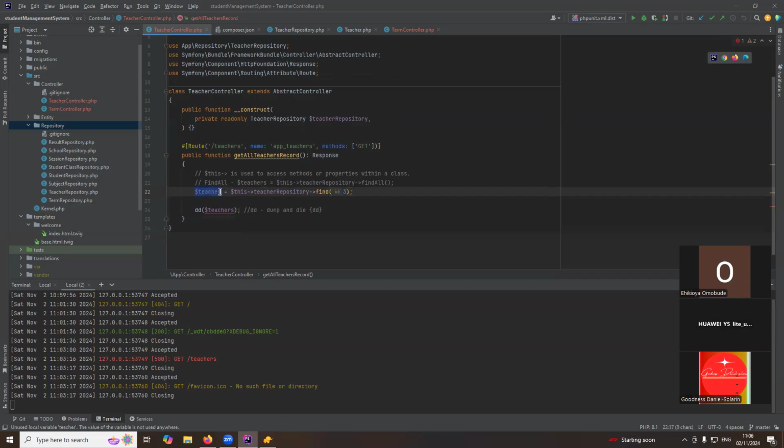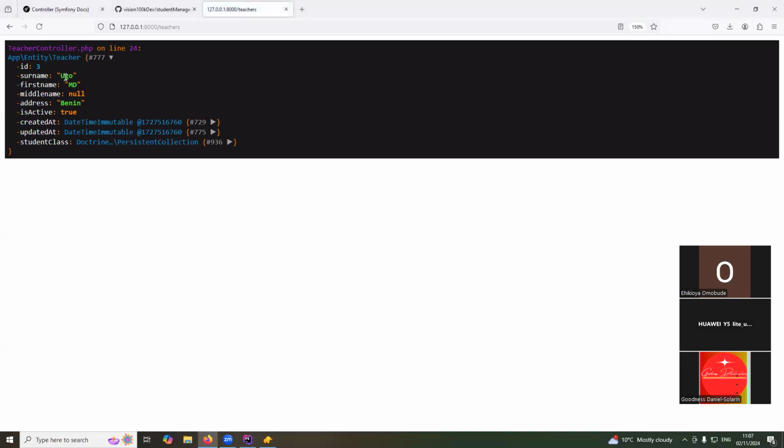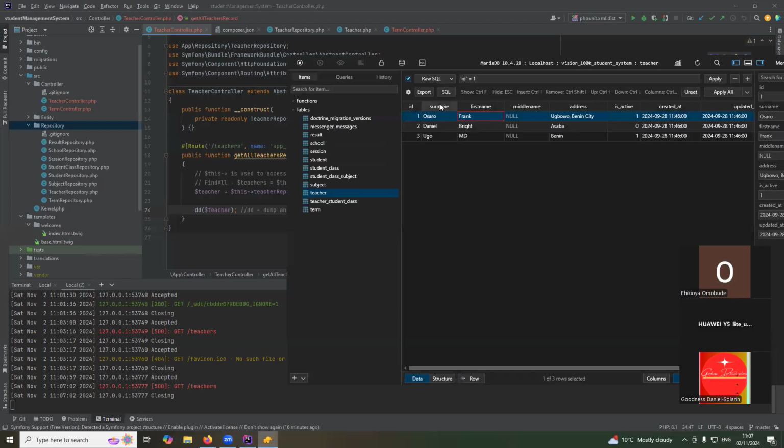So instead of giving you all the records, it gives you the particular record you are finding. You remember, find all will give you all the records. For find, you have to pass the ID to give you the exact record you are finding. So let's refresh this. You can see it gives us just Mr. Ugo MD, the particular record with that ID. So it goes to the database for you.